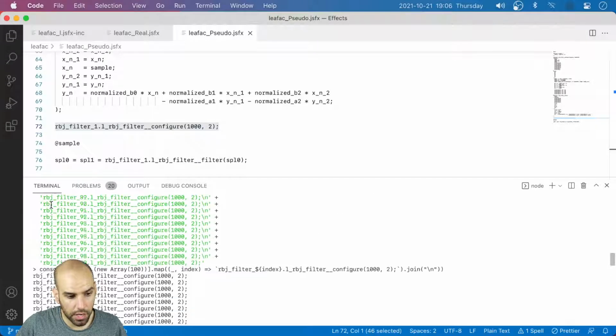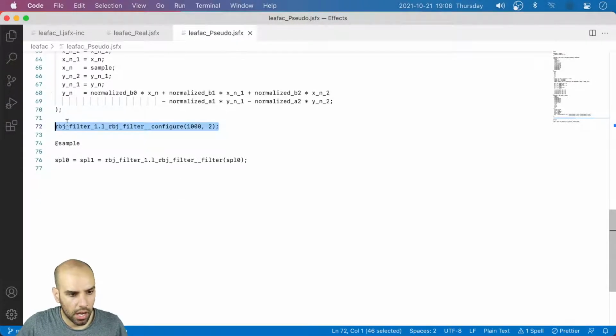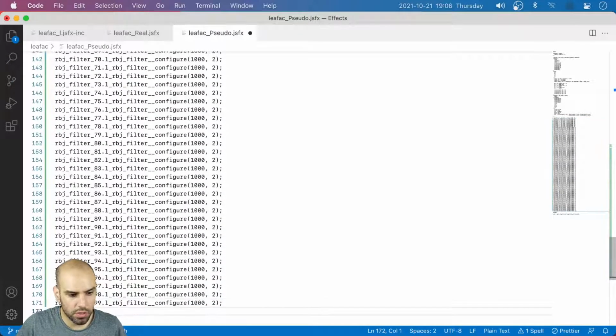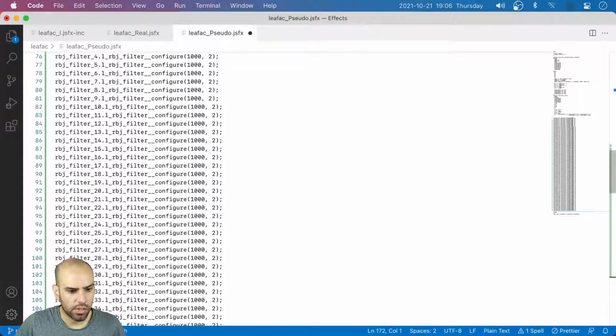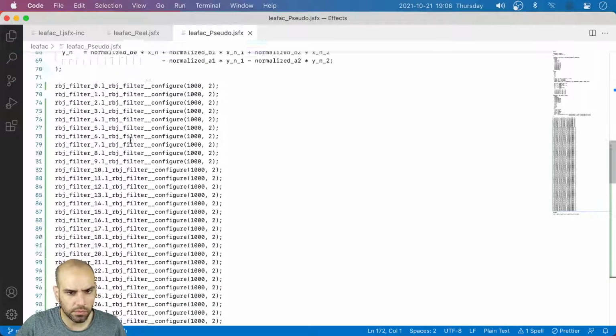And this is something that you actually find in many effects in JSFX. This kind of repetition like this. And I suppose that people use some kind of script just like the one I used. There are also some languages that compile to JSFX that do this.